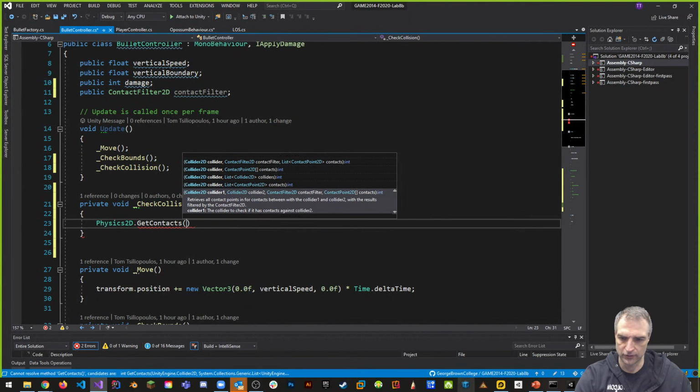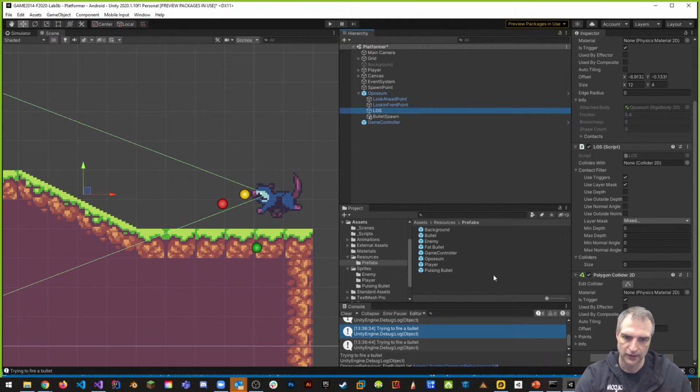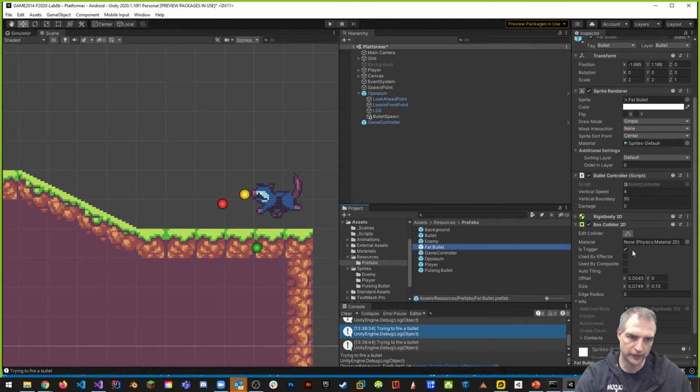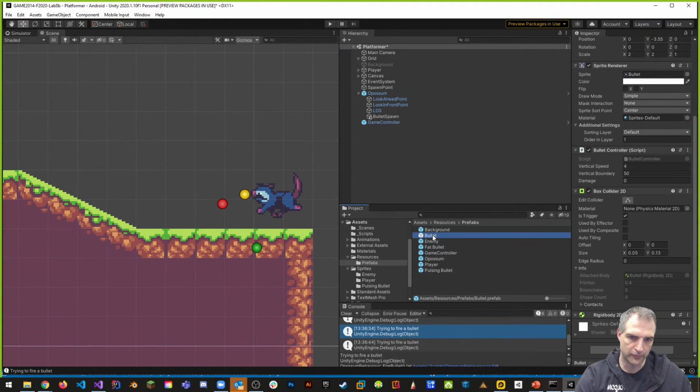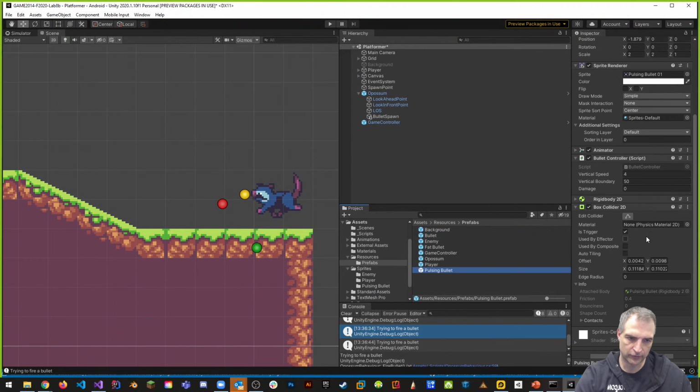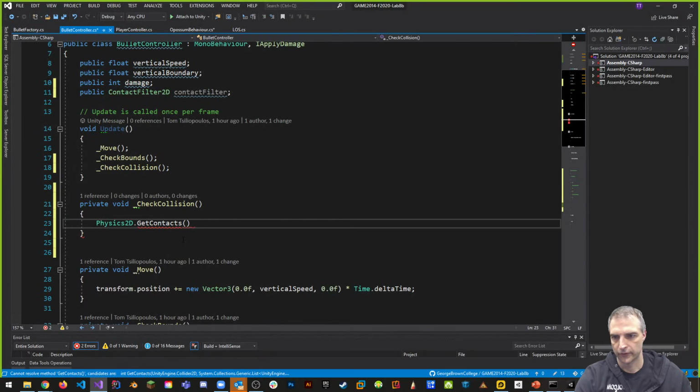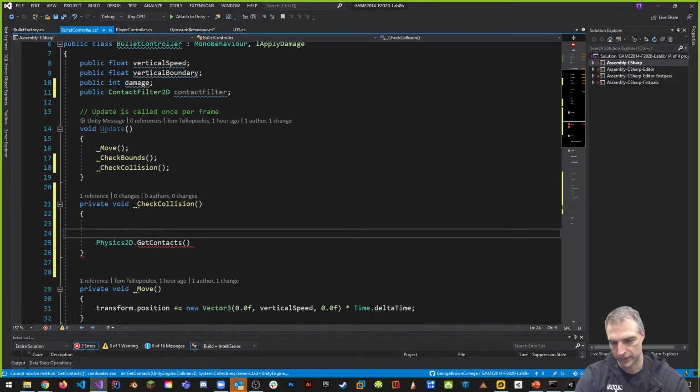Let's just make sure. I'm going to go back to Unity and look at all the bullets. Here's the fat bullet. We can see there's a box collider 2D, and there's the regular bullet, which is a box collider 2D, all triggers, as well as the pulsing bullet, which is also a box collider 2D. So it's all box collider 2D, which means we can search for box collider 2D for all the bullets. So we can say get contacts.